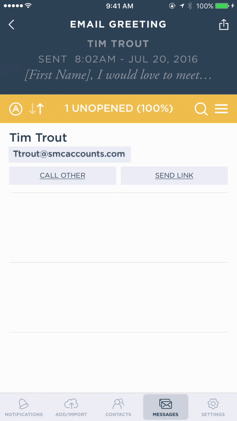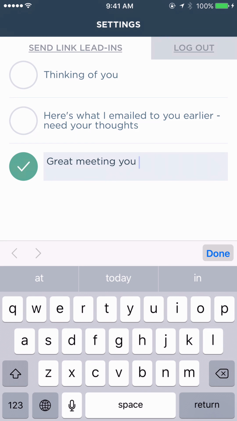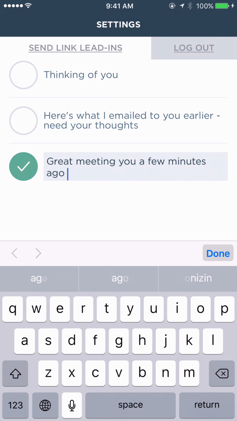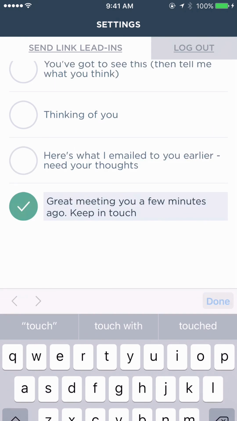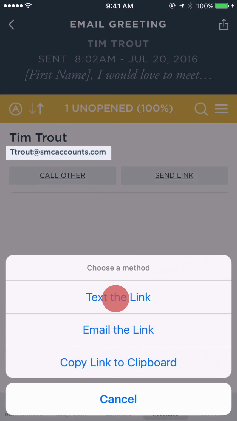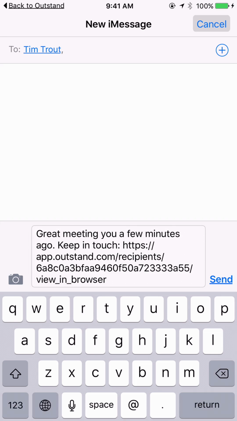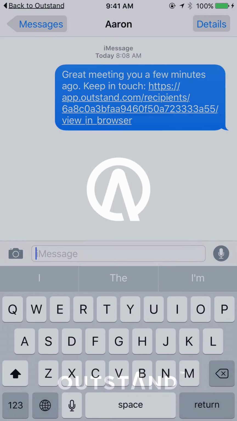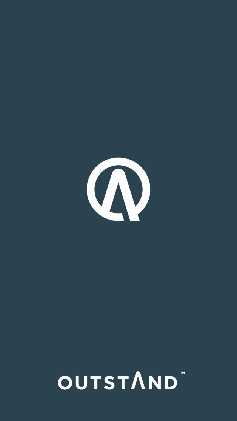So 2 minutes after meeting Tim, I've sent him a nice message, and now I'm going to text him the link because I want to stand out and be different. So I want to click settings and customize my lead in. Click done, go back to messages, click send link, text link, and send. You now know how to use the OUTSTAND mobile app.